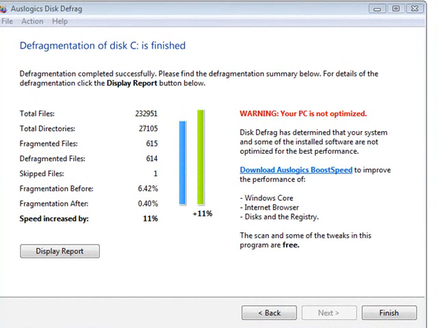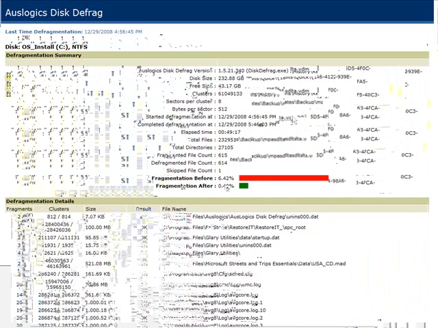Okay, as you can see, our defrag is done, and it tells us here our fragmentation before was 6.42%, after 0.4%, and our speed increased by 11 percent here, and it shows you everything it did. Okay, so that's all we have to do with that.